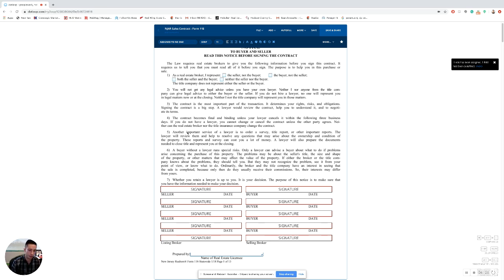A buyer without a lawyer runs special risks. Only a lawyer can advise a buyer about what to do if problems arise concerning the purchase of this property. Problems may be about the seller's title, the size and shape of the property, and again, this is all stuff that, if it does come up, you as an agent are more covered as a result of this as well.